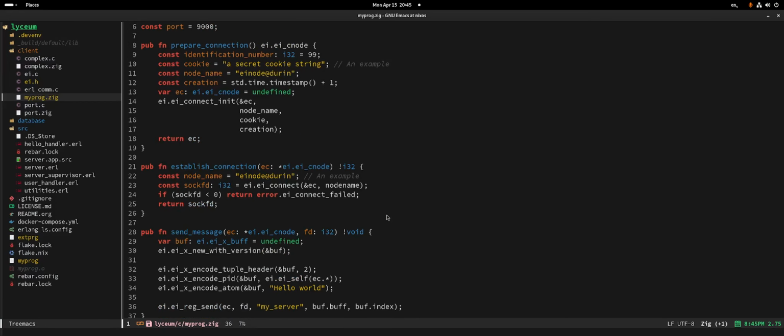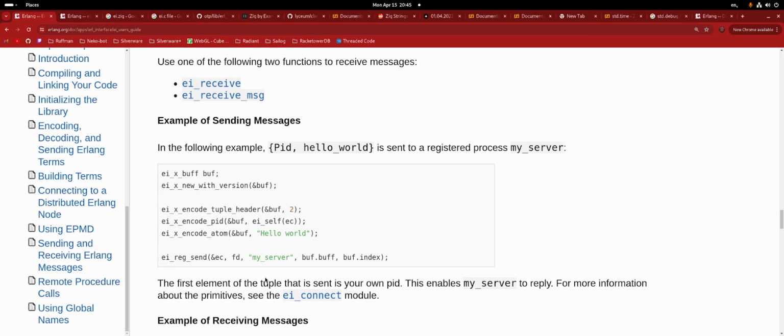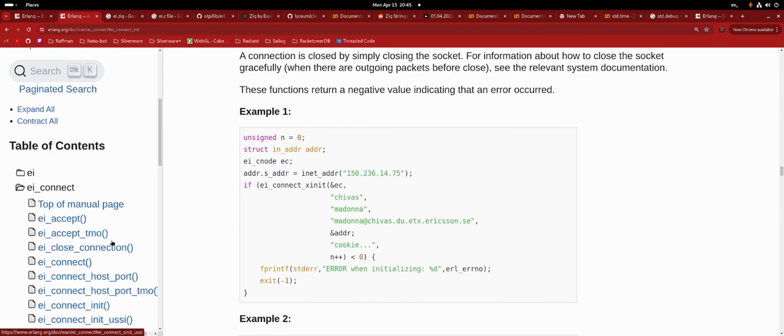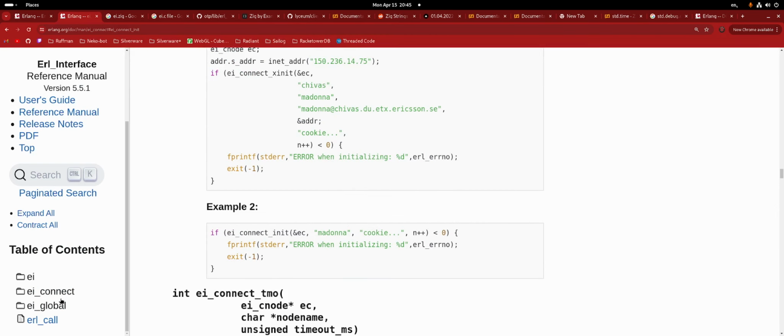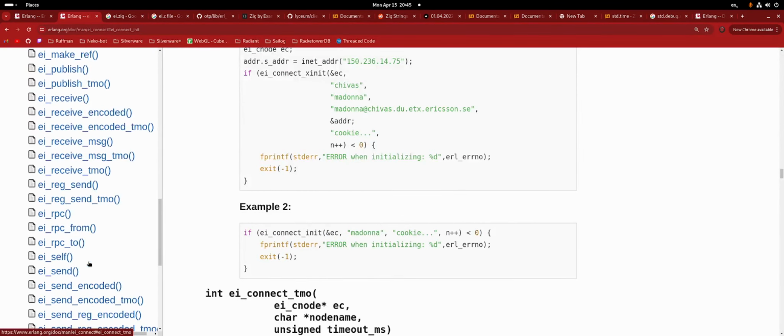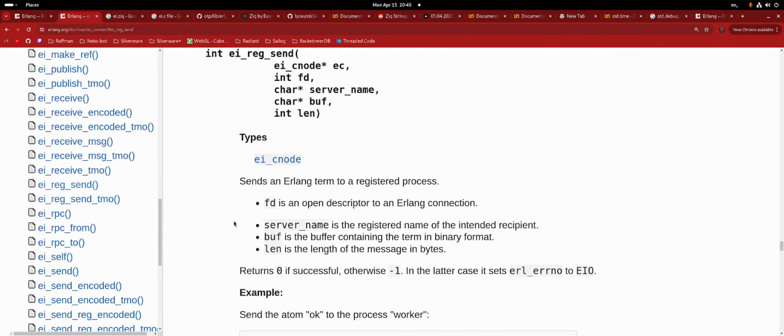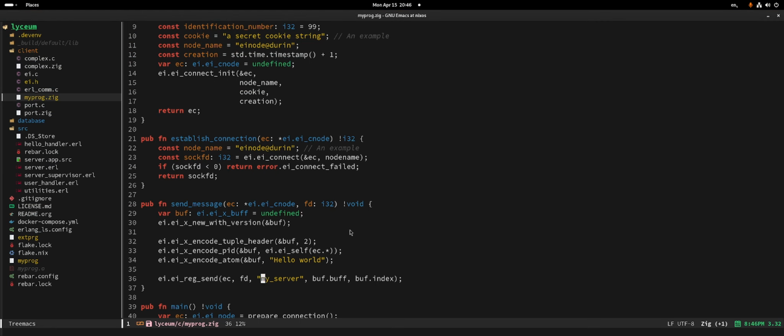So my server, I'm going to assume this is the name. So here's the proposal. Let's first read what this does. reg send here. An open descriptor to an Erlang connection. The server name, so this is the name. So here's my proposal. What about extracting the name out of this guy? Sure, we can do that. So this is going to be ec, and then the field that we have, you absolutely have no idea what the name is.